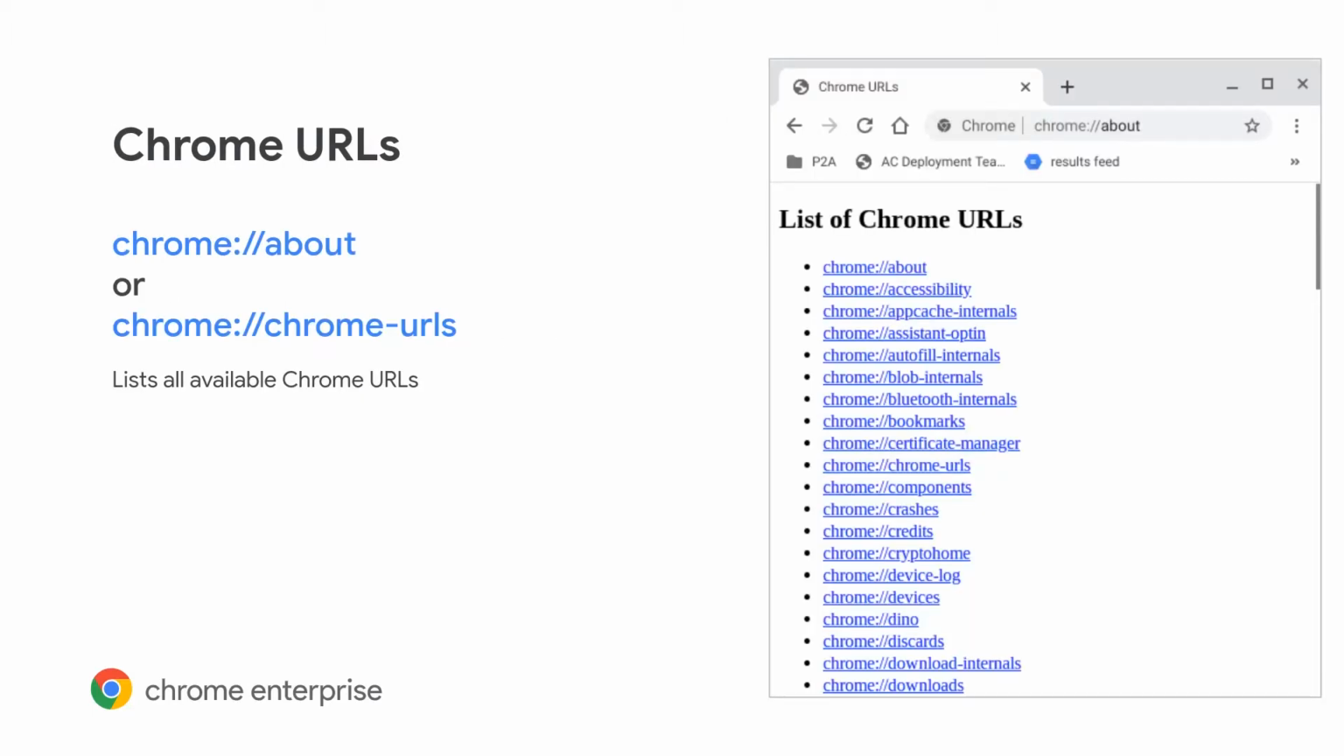So on the topic of Chrome URLs, as you can see here on this slide, if you go to the address bar and type in chrome://about or chrome://chrome-urls, you are able to list all of the Chrome URLs available to you. And as you can see, there are multiple ones listed. So I highly recommend that you take a look at them when you get the chance to.